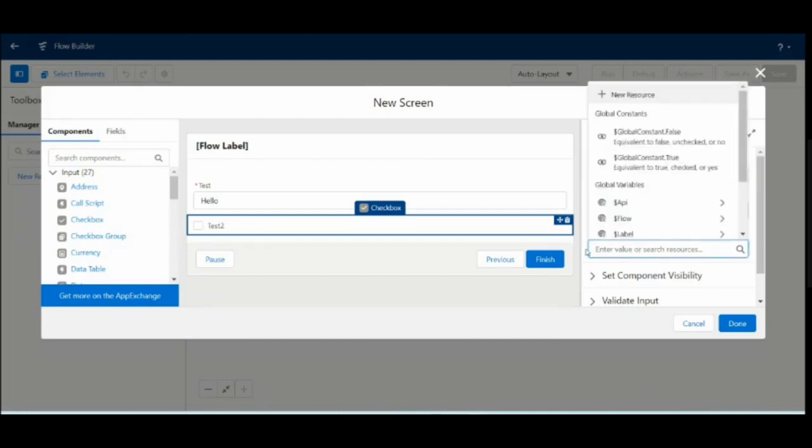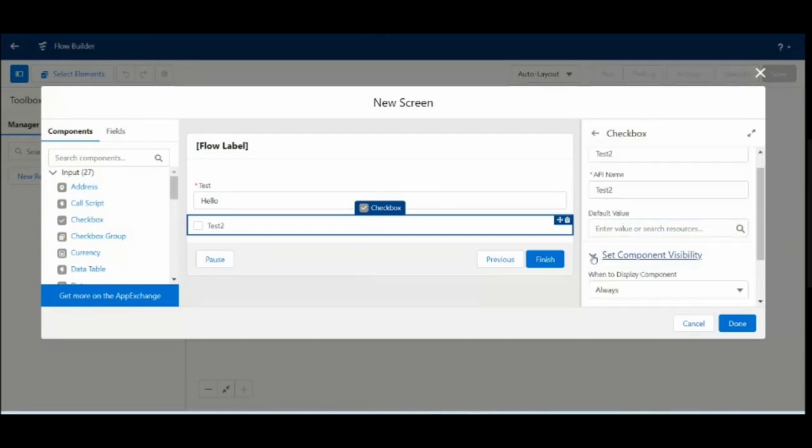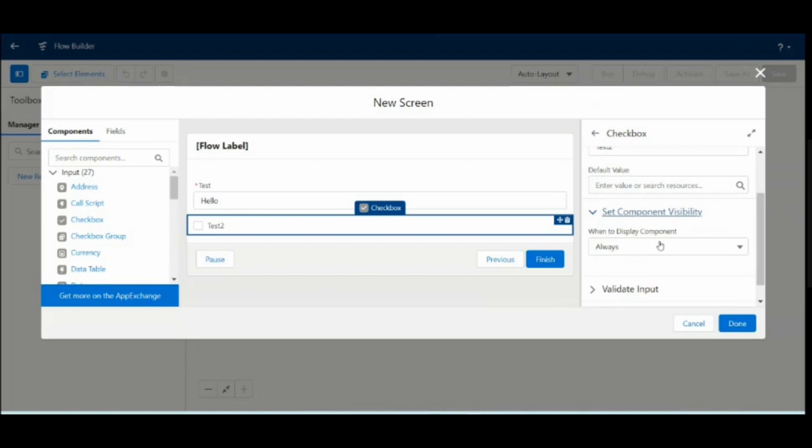I have a confusion here. In the set component visibility, I have not defined any criteria. Then how will it work? It will always show. That is what you selected, right? Always. Okay, by default, what we have printed on the screen always comes on the checkbox or text.